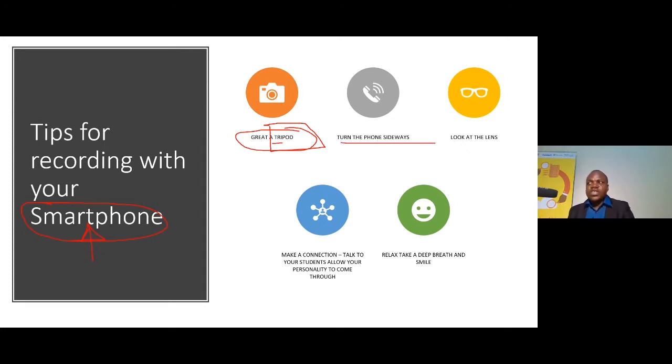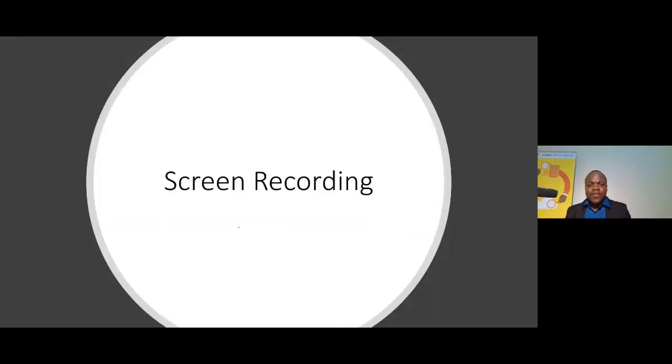Then the phone should be held sideways, not vertically but horizontally. Remember, we talked about that, because when you do it like that, it will fill up the whole screen and not just a little. Then look at the lens. Let us assume that the video has been done.